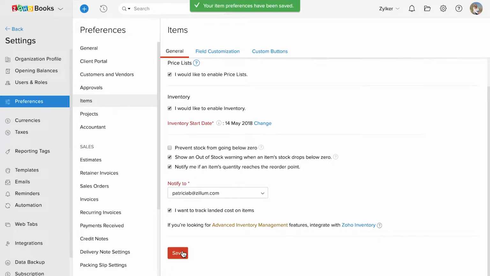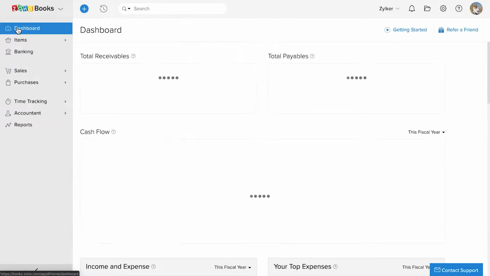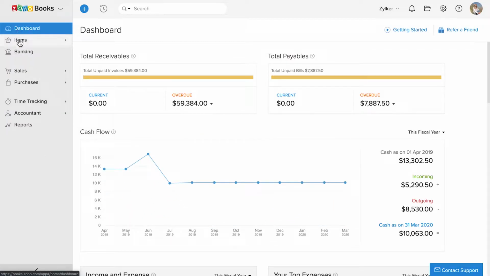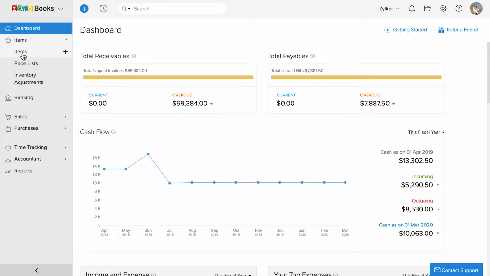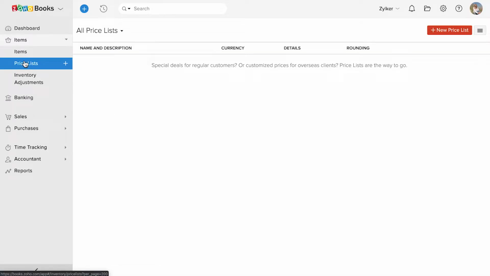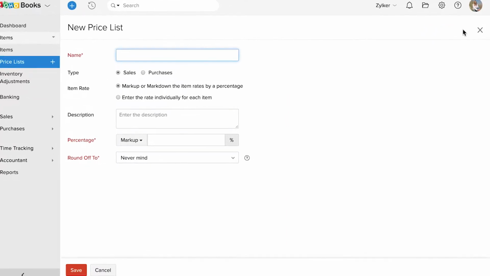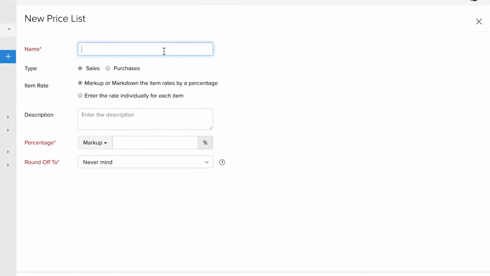Now, we can create a price list. Go to Items and select Price Lists. Click the plus button next to Price Lists or the Add New Price List button in the top right corner. Enter the name of the price list.